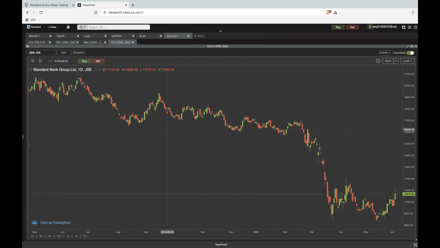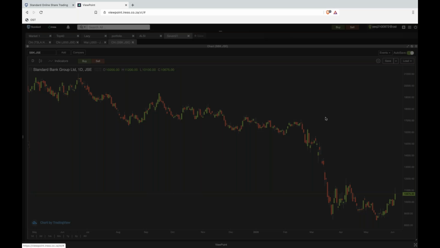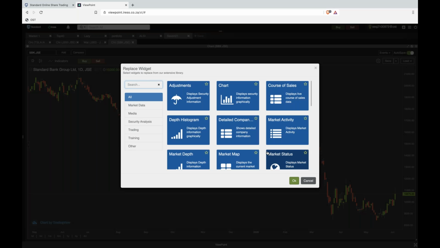So now we've got the Standard Bank chart full screen. We can do our technical analysis on it. We can add indicators, oscillators, trend lines, etc. What we can also do is go back again to those 3 little lines and say replace widget. Okay, so which widgets? Let's quickly have a look at the various different widgets.